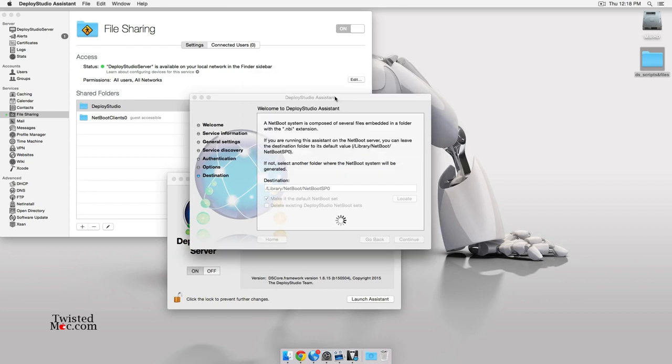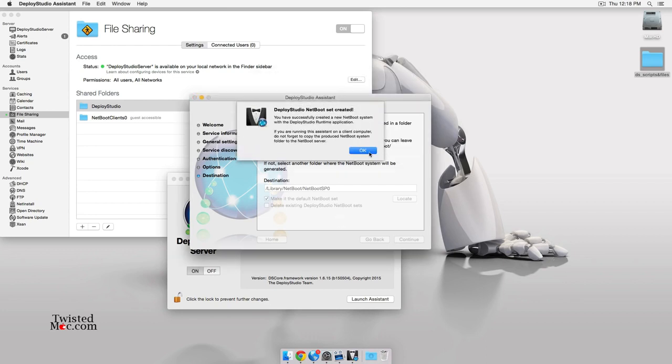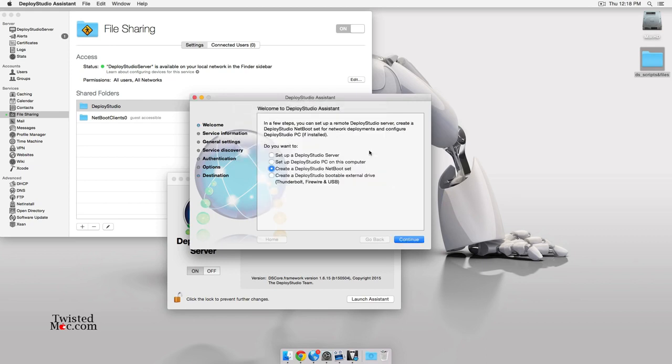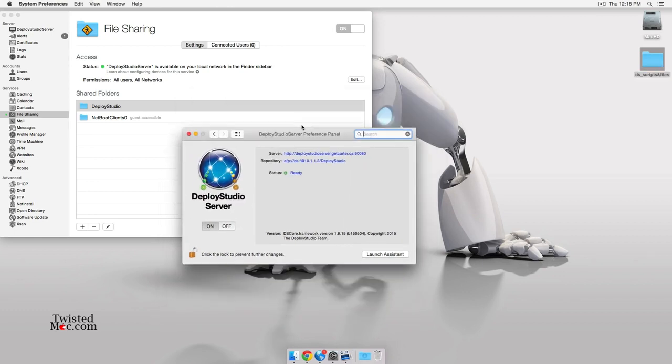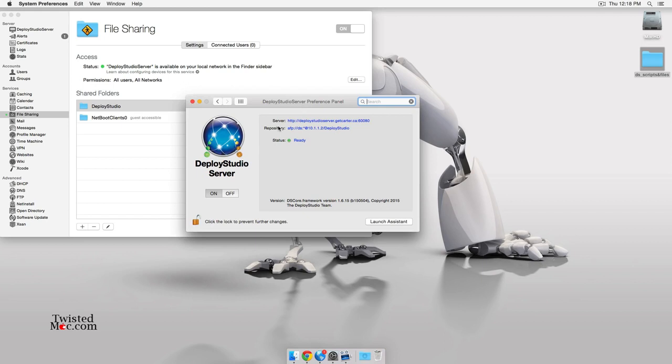Okay, so once the Netboot file's been created, that's basically the last step with the server itself. So you can go from here and you just go ahead and close this. So right now we have our server working. We have our repository, so this is the actual share itself. That's up and running, and our status is ready to go. So we go to close this as well.